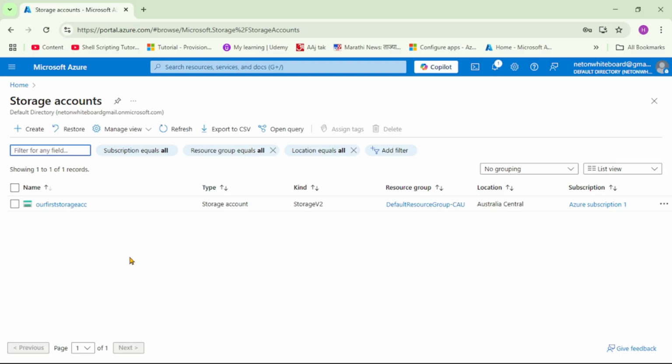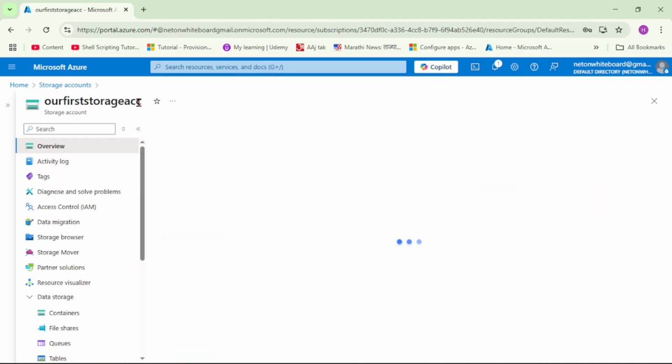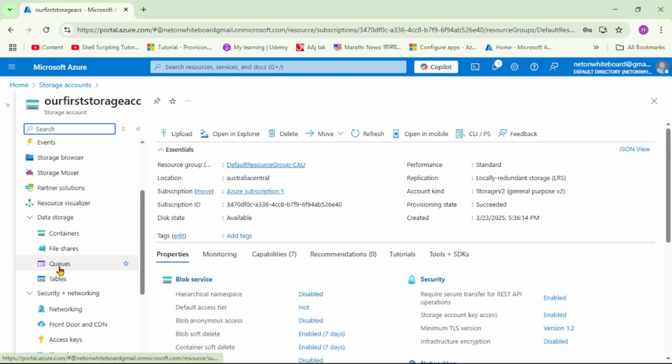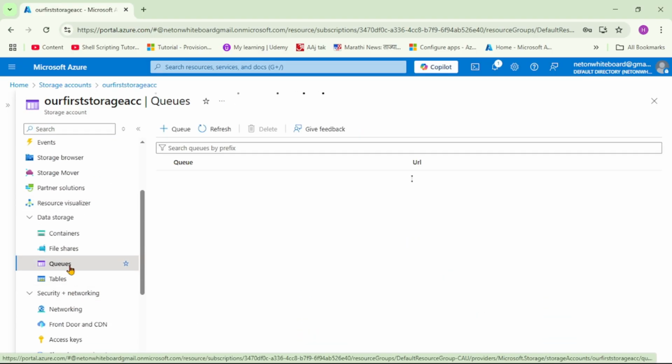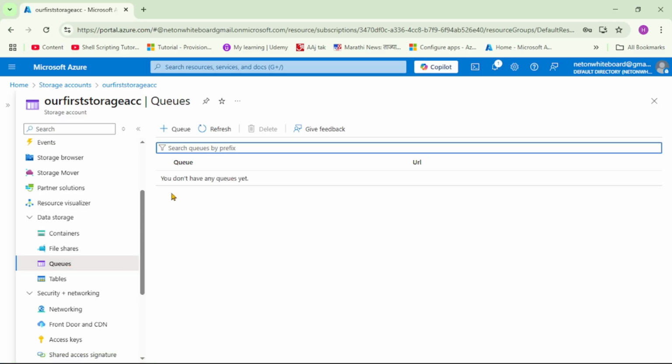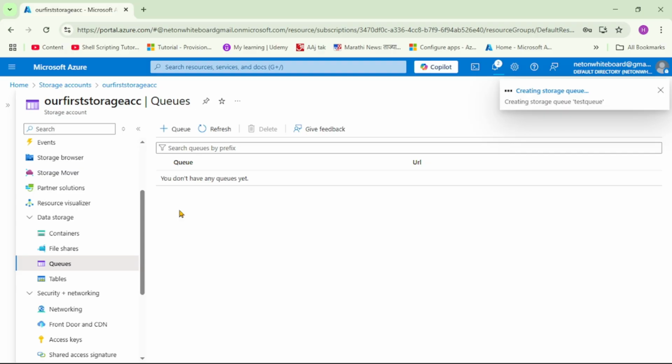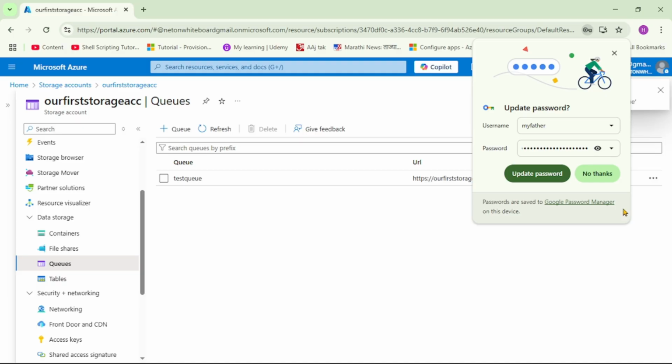So guys, we are in Azure and this is our storage account. So let's open it. Now under data storage, can you see these queues? Let's click on it. And now let's create our first queue. So let's click on this plus queue. Let's give a name and let's say OK. So guys, we have created our first storage queue.